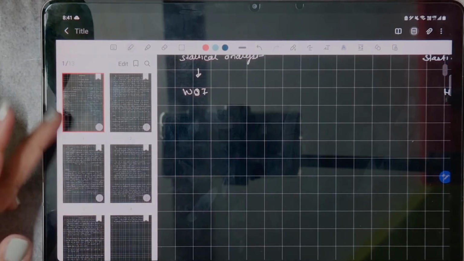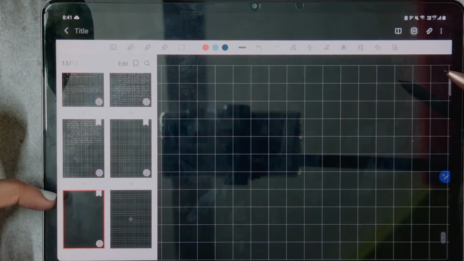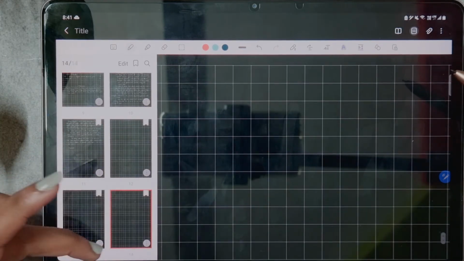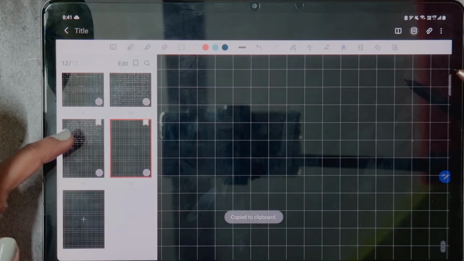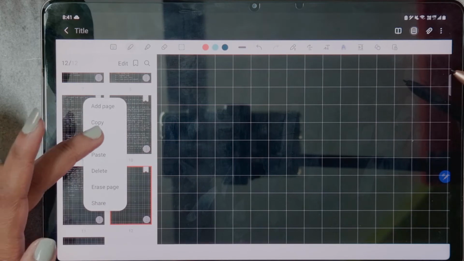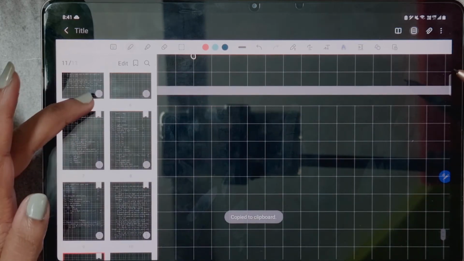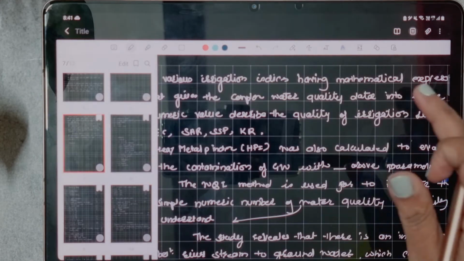Number 13. Page Sorter. With this tool, you can simply rearrange the pages, you can erase the pages, you can delete the pages, you can also add new pages and also jump to the required pages you want to select. You can also duplicate pages by using the copy, cut and paste method.